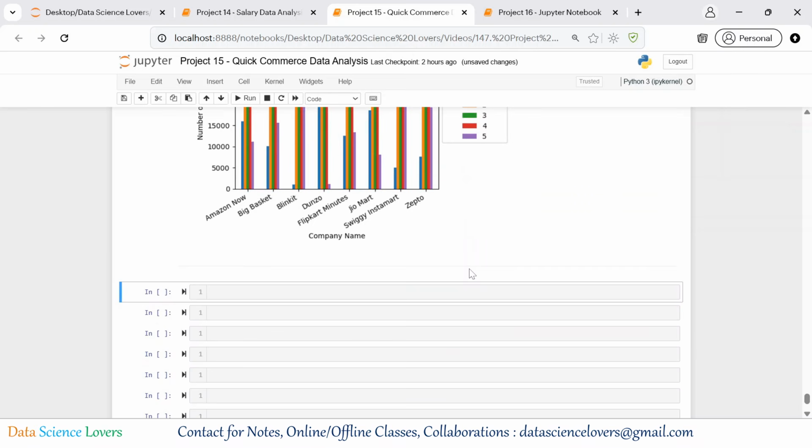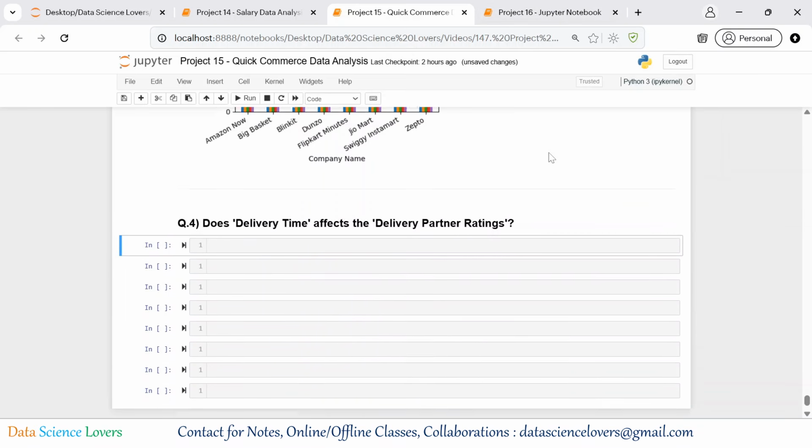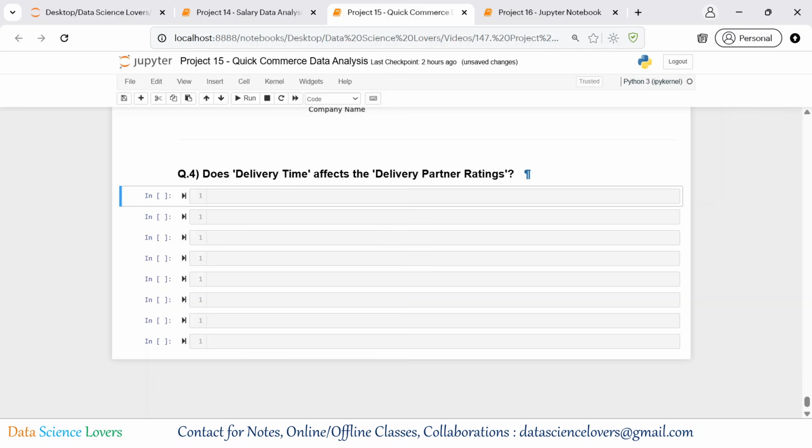Let's move to the next question. Question number 4. Question 4 is, does delivery time affect the delivery partner ratings?